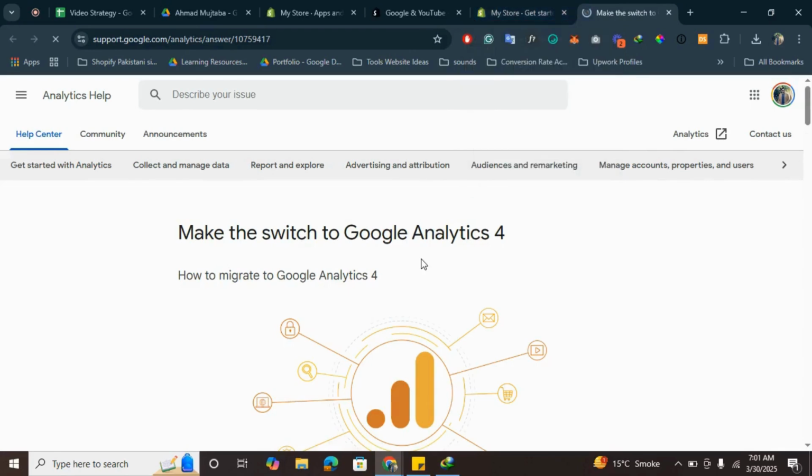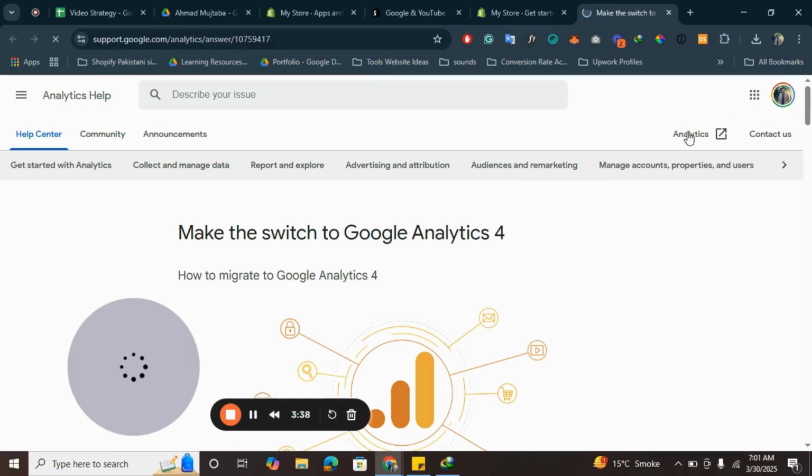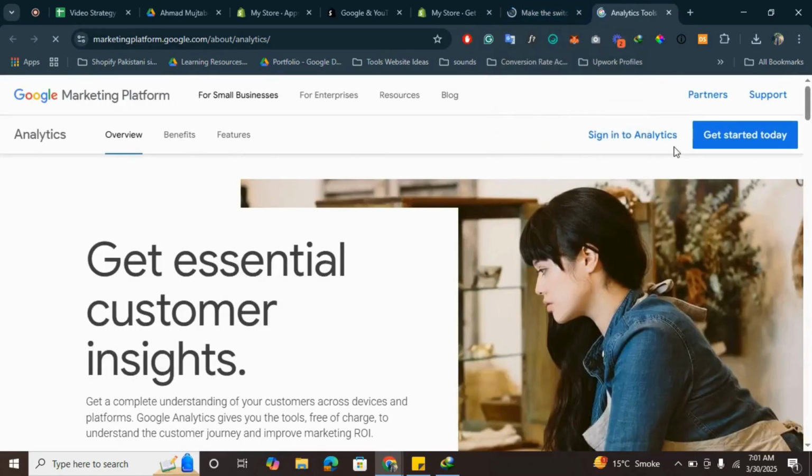Okay, make the switch to Google Analytics 4. We don't have to read all the stuff. We have to click on Analytics from here. We just have to go straight to Google Analytics. So get started today and sign into Analytics. So I will click on sign into Analytics.